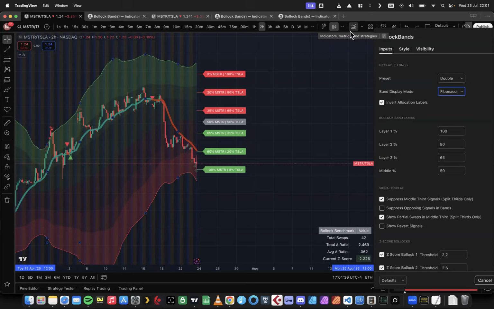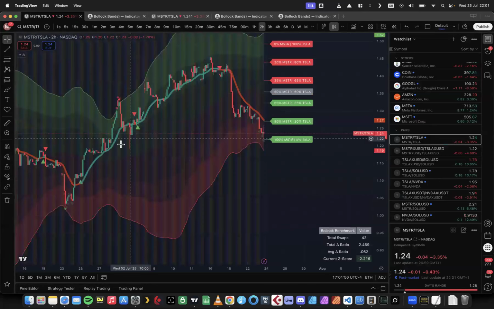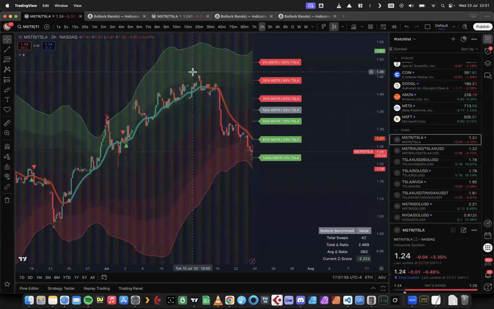So yeah, just to quickly summarize what this indicator is, it's an indicator for pair trading different assets, and there's two main parts to it. There's the Bollock trend line, which is this green line that's going through the middle, which flips to red here, and then there's these bands here, which we call Bollock bands. So basically, the idea is that you use the Bollock trend signal to tell you when to swap. So you can see here, it flipped from green to red. So there's a triangle there telling you that's when you should swap. And then you can use the Bollock bands to tell you how much to swap.